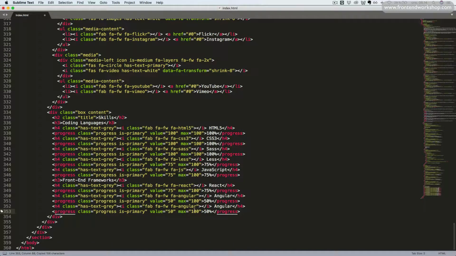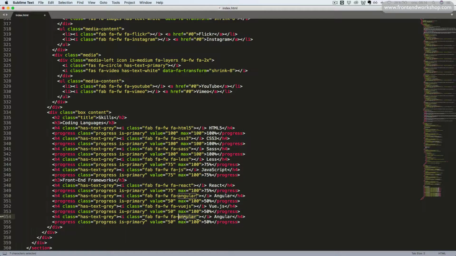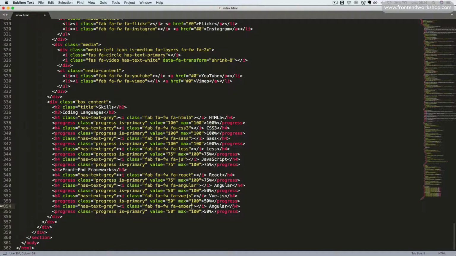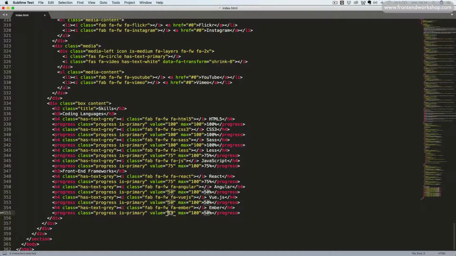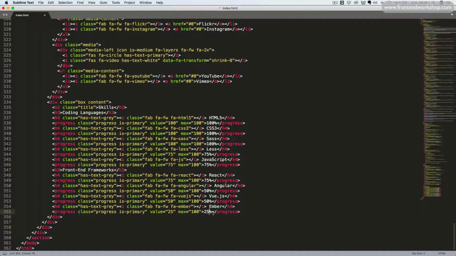Now let's just copy this. The next one will be Vue JS with the same value, 50%. And for this block, finally, we have Ember with a value of 25%.